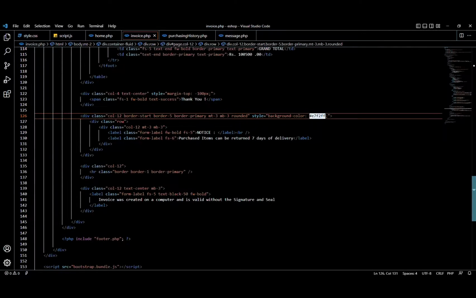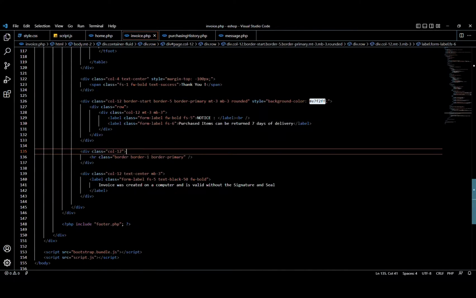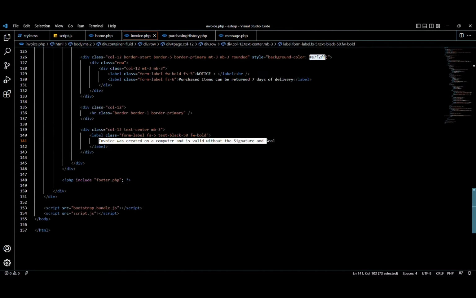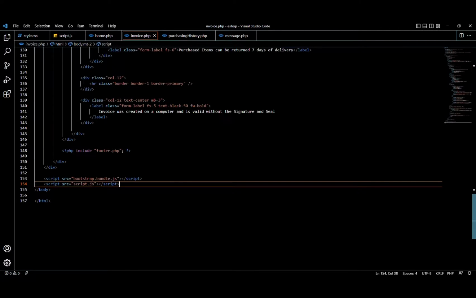And at the bottom we have a notice label. So the background color is this, and in that notice, in our form label, it will say purchased items cannot be returned after 7 days of delivery, and then we have another horizontal line dividing that, and then we have this value displayed. This will be at the center of our page because it's text center. And finally we have our program's footer, and here we have a Bootstrap JavaScript file and a personal JavaScript file.